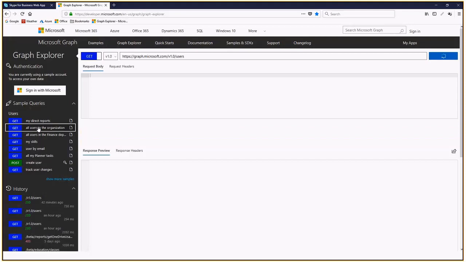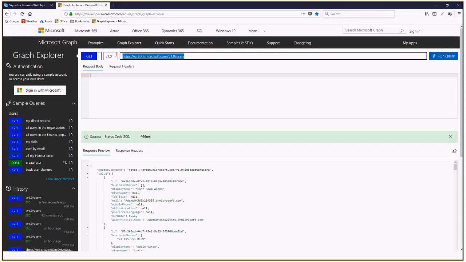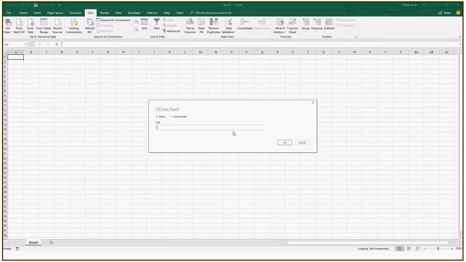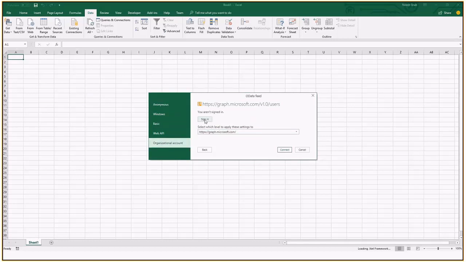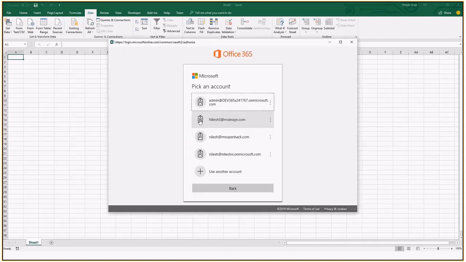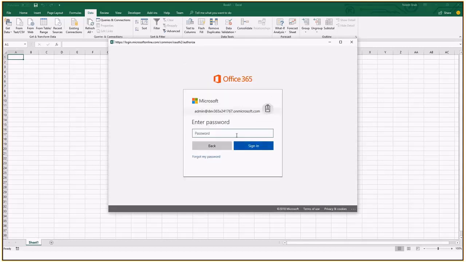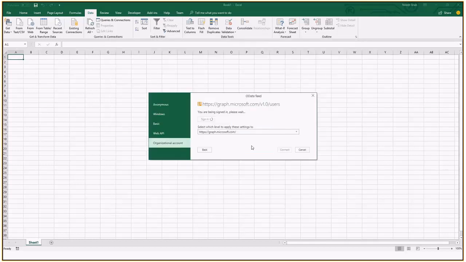So let us see how we get the list of all users. I'm simply firing this query in Microsoft Graph Explorer, copying the URL, and pasting it over here. It asks for authentication, and we have to choose the organization account and click on sign in. I'm signing in with my sample account and clicking on connect.